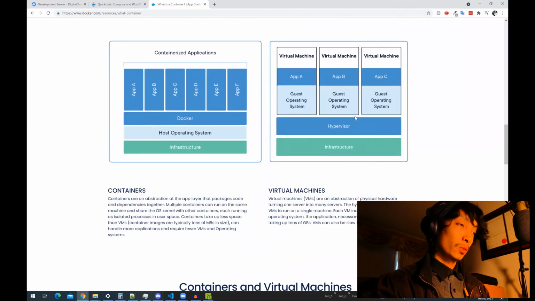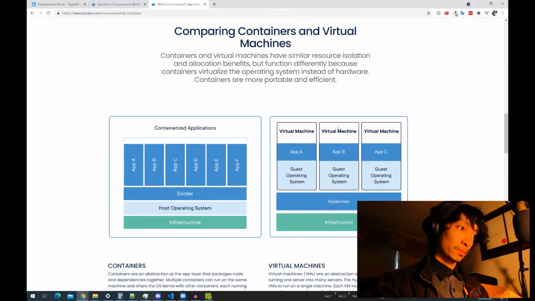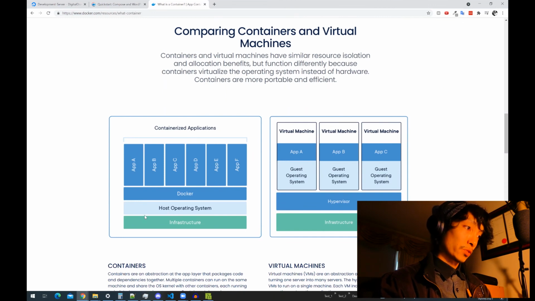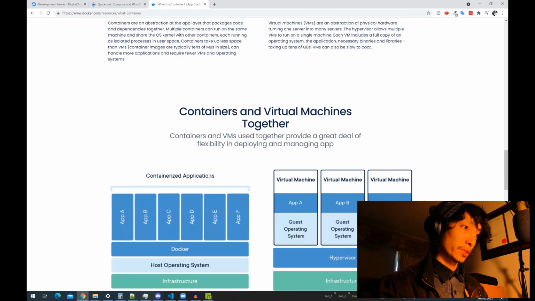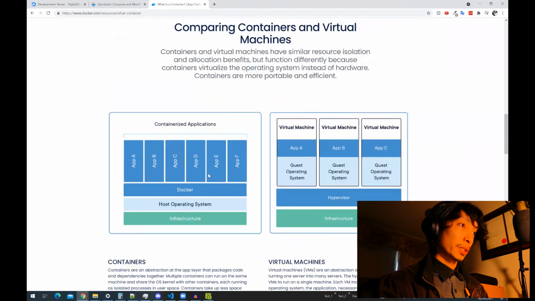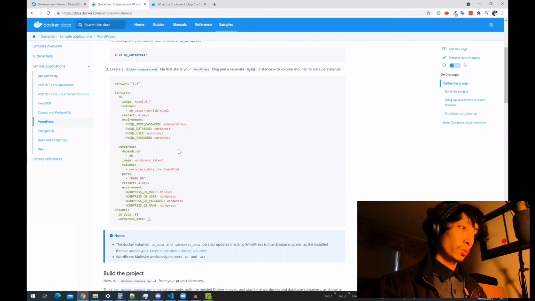Here's the difference. With the virtual machine, you've got a guest operating system working on top of the hypervisor, on top of the infrastructure. That just ends up using more resources, whereas a containerized application just leverages the host operating system. You simulate the guest operating system, but it's working primarily on top of the host operating system. Hopefully that briefly explains what it is.